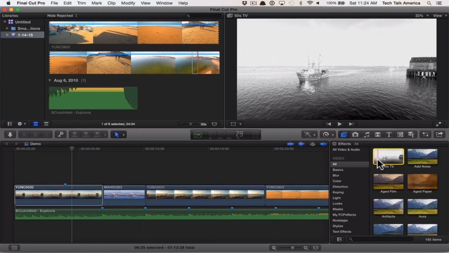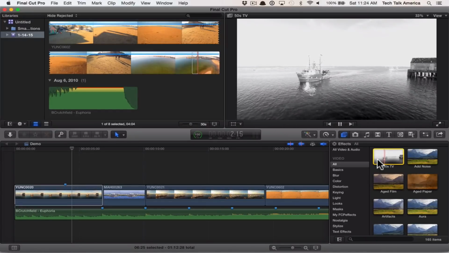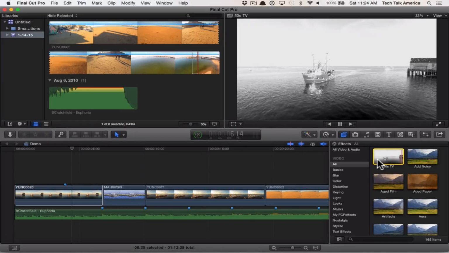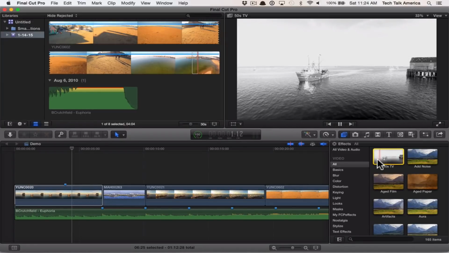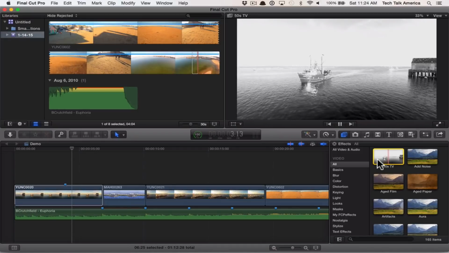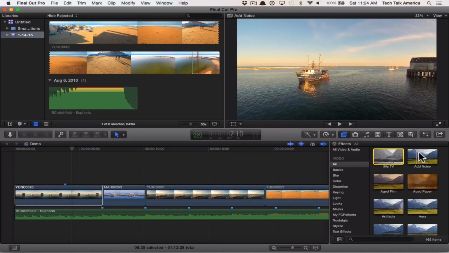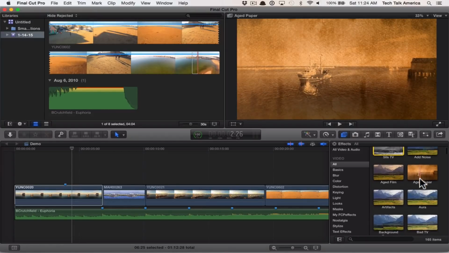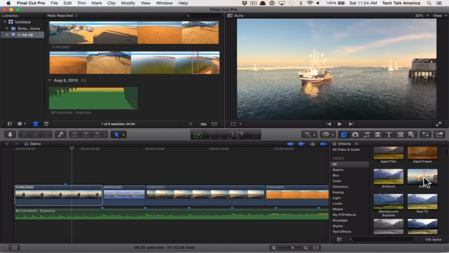Another trick is if I hit the space bar right now, it'll just play that clip with that special effect. And notice there's no rendering here, it just automatically does it. It might not be as smooth as when it's applied and rendered out, but it still looks pretty good. You can add noise if you want to give it a film look. Aged paper, some of these are definitely more appealing than others.